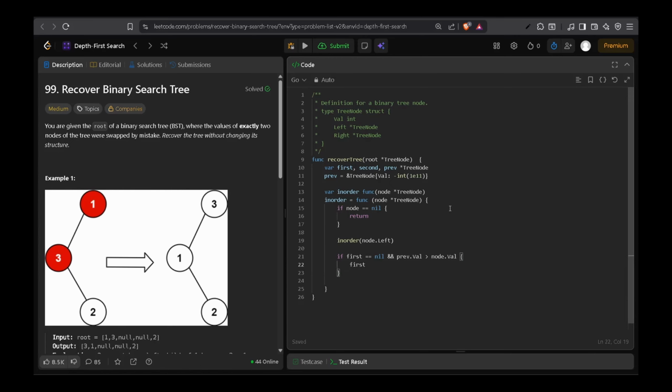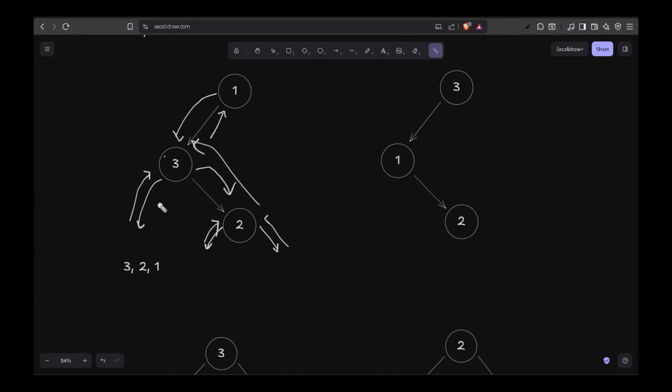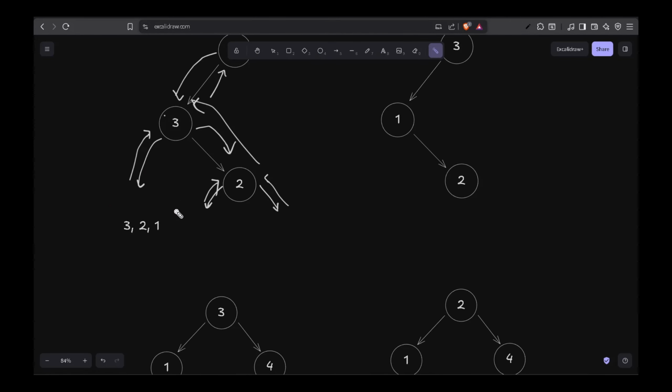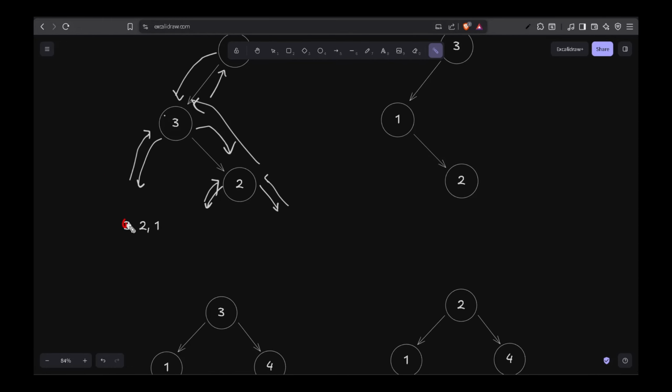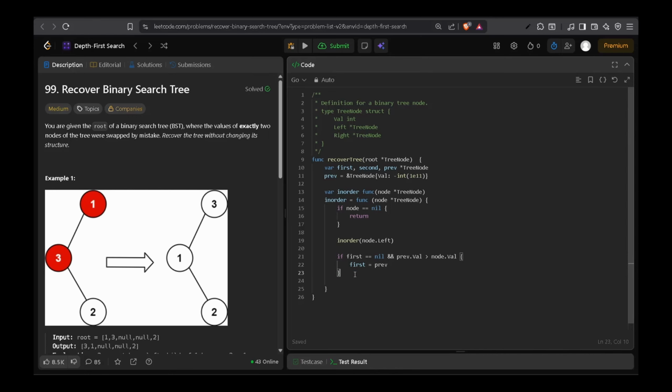That means first will become the previous. That's what happened right here. We set first to be 3, which in that case was the previous node out of these two. We are comparing 3 and 2. So 3 was the previous node and 2 was the current node, and we set the first to be the previous node, right? That's why first equal to previous.